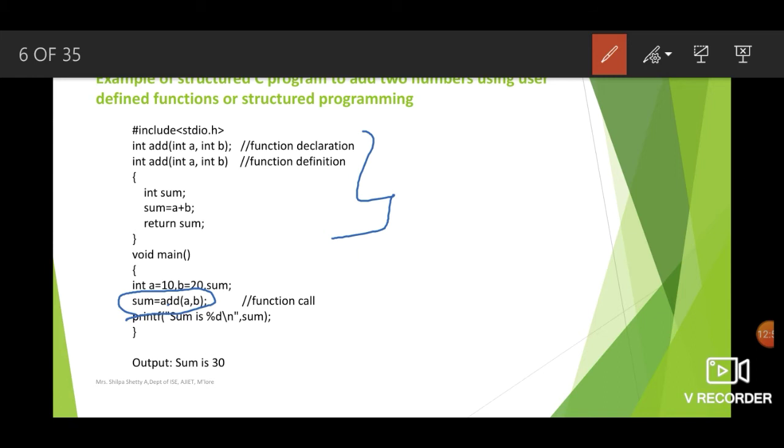So this is the function call. Let us see what happens when you call this function. That means what happens when you write sum is equal to add of a comma b. When this statement is seen, the compiler will search where the function is defined, and the function is defined here. This portion is the definition of the function. The definition is like this: int add int a comma int b. Inside that we have defined the function.